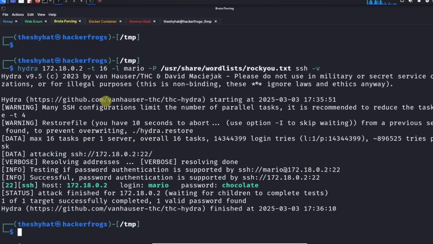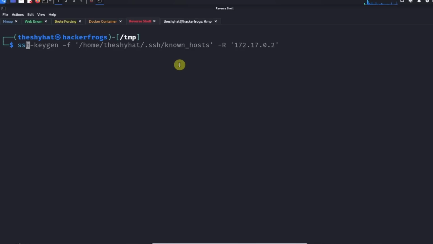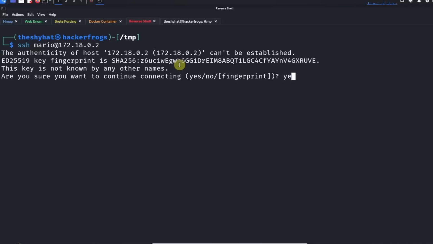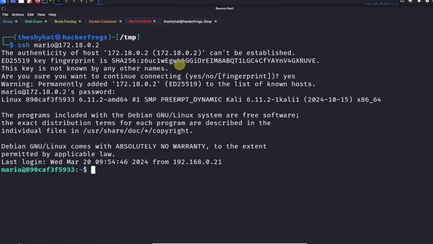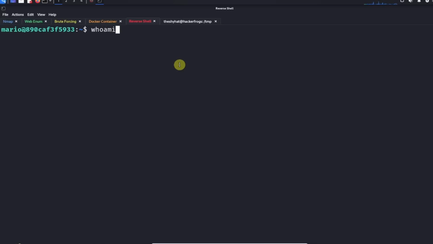So we found a valid credential match. The login is the user Mario with the password chocolate. So we can go ahead and log into this using SSH. Mario and chocolate. Let's do that. SSH into the Mario user on 172.18.0.2. It asks us to continue connecting, yes. And then the password is chocolate. Okay, and now we're in. Who am I? It says we're Mario, which means we get to call on Scary Hacker Voice Man again.